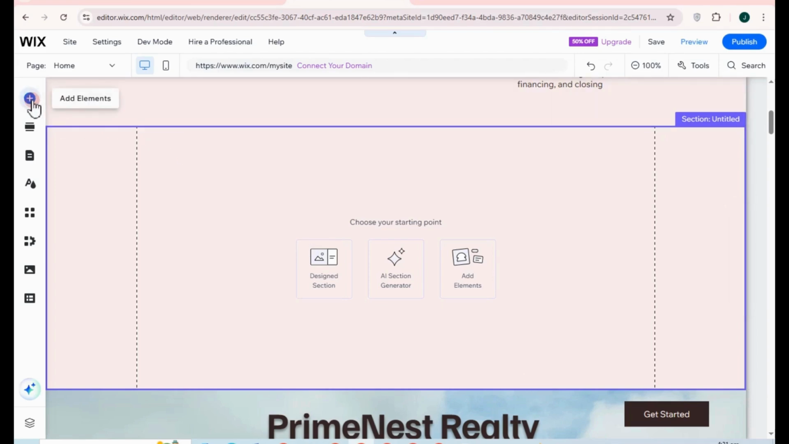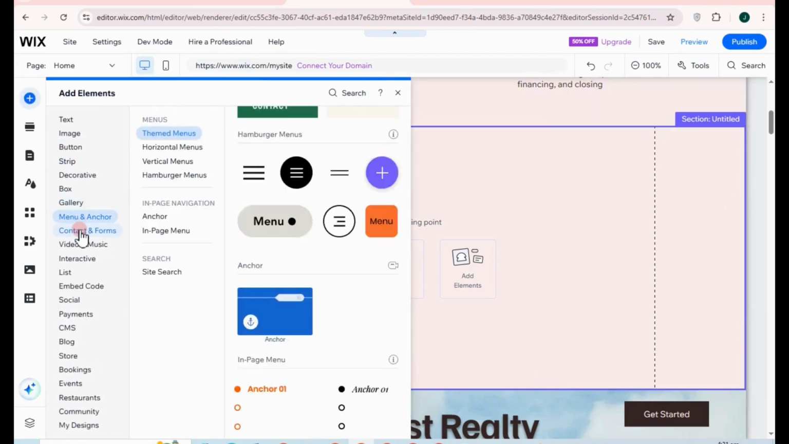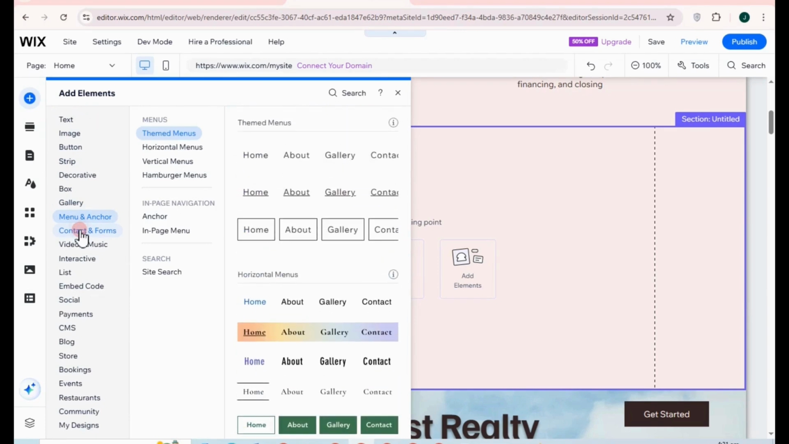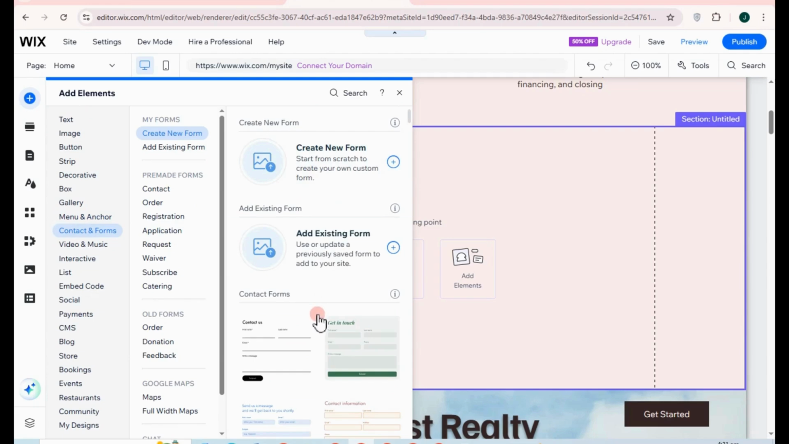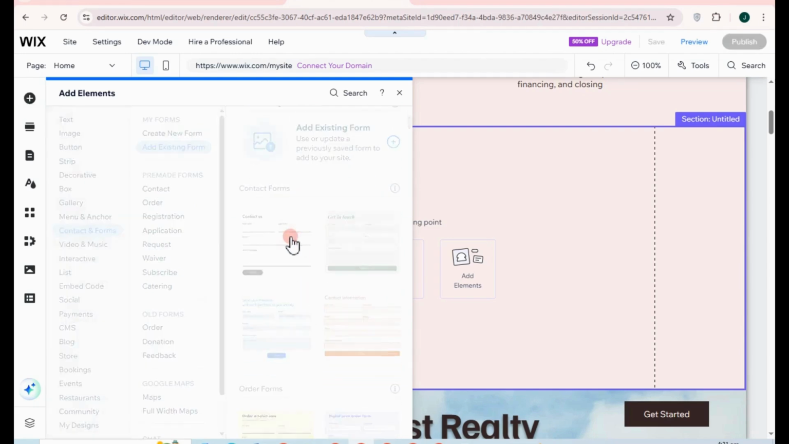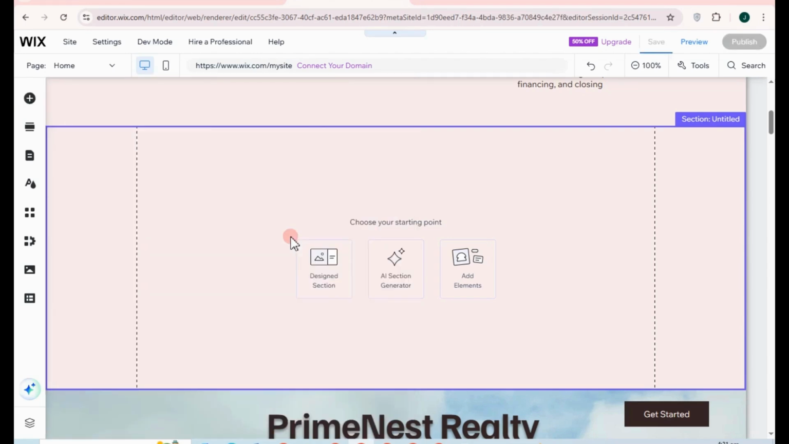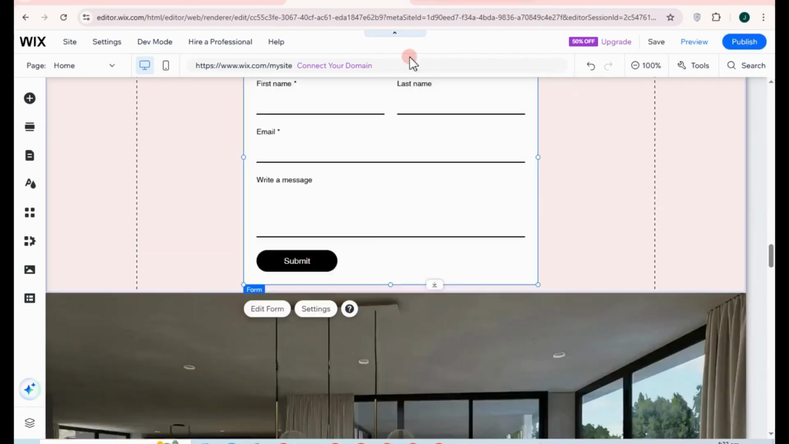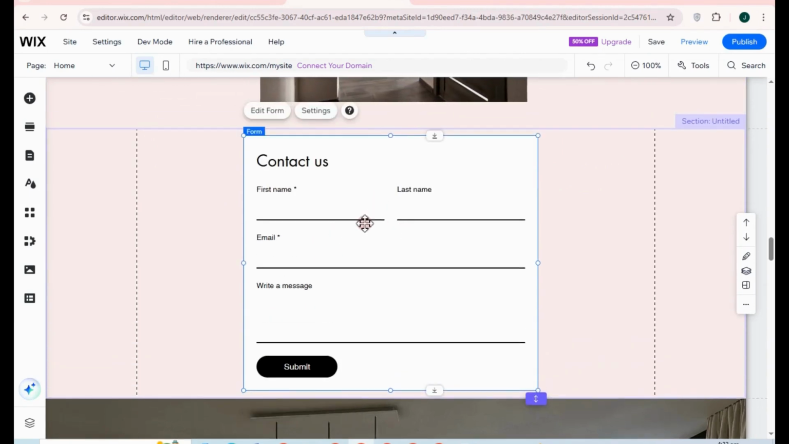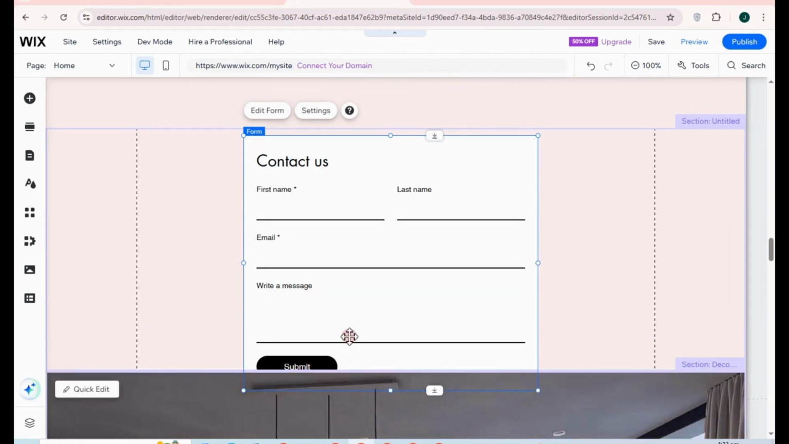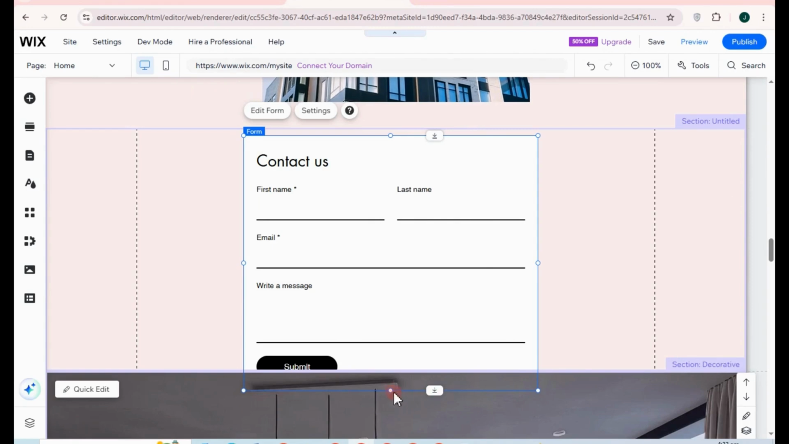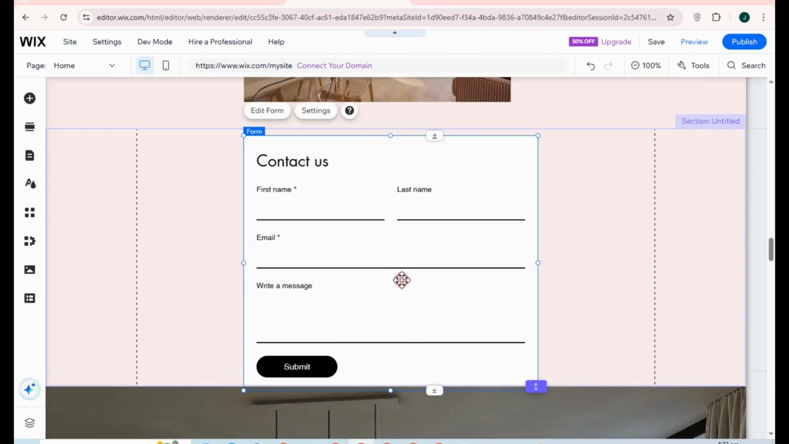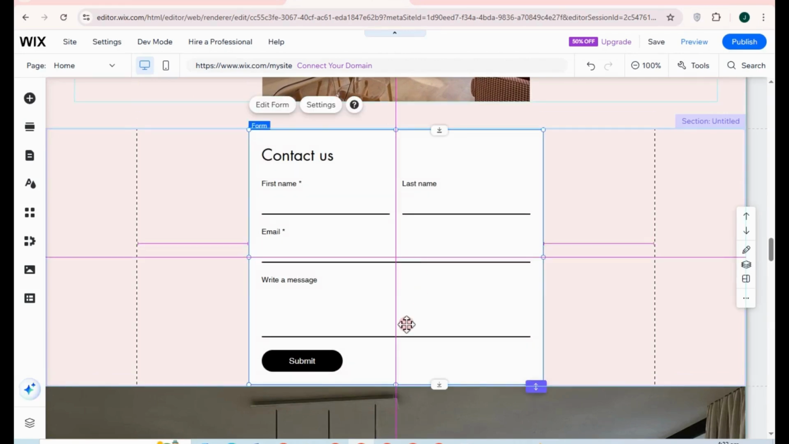So you can tap on this plus icon right here. You can go to contact forms. Okay, and you can pick from any of these styles. For example, this one, I just want to make it simple. And this is what it looks like. So this is a sample form. Your client or customer can just add their name, last name, email, write a message, and then submit. But you can also expand this one if you want.